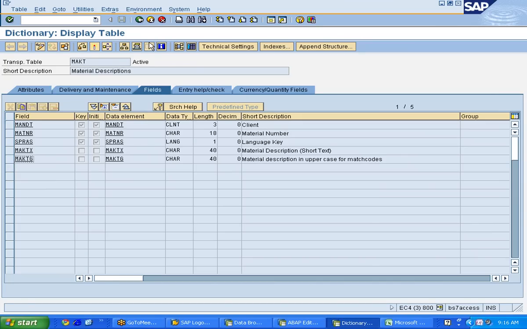we will continue in the next session. But practice these programs, practice this internal table concept very well. Once you clear this, then we'll go with the next one: how to get the data from database table. Till now, we didn't touch the content of the database table.